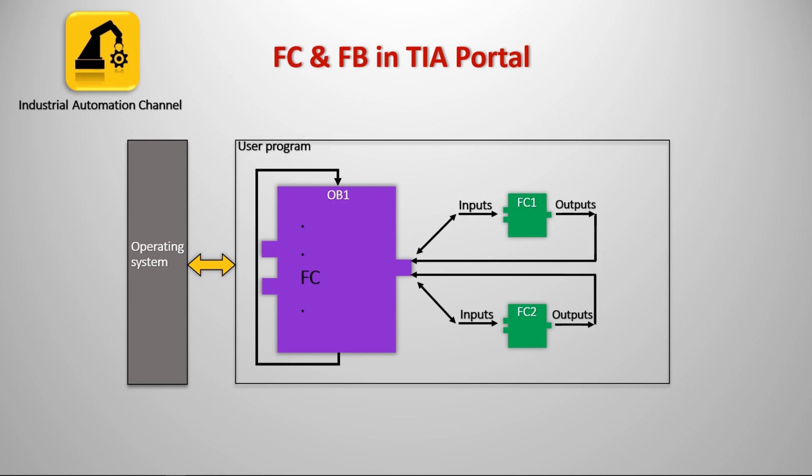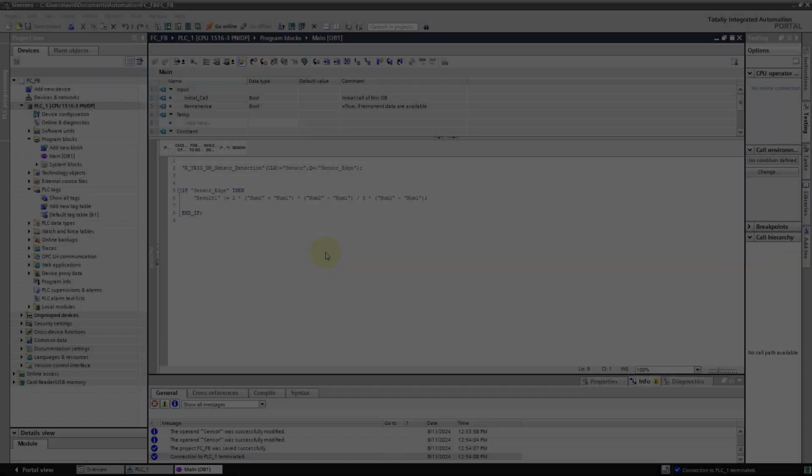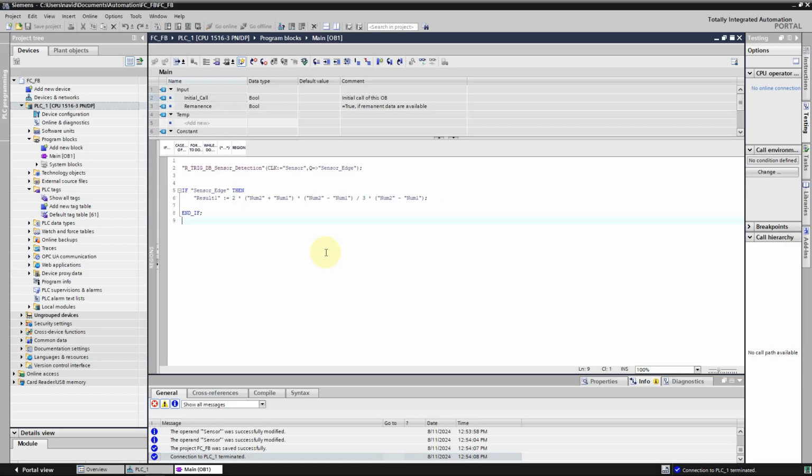The next point about FCs is that since we cannot save the value for variables in a function, we cannot assign an initial value to them. The only way to save the data of a function is to use a shared data block, which we will talk about in the next video. Let's create our first function in TIA Portal.